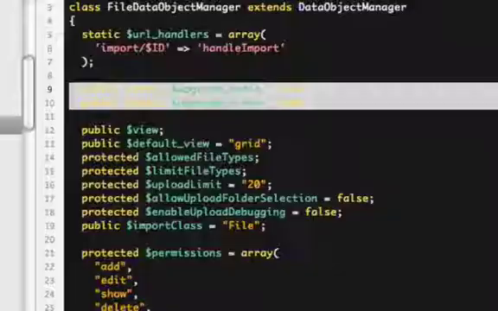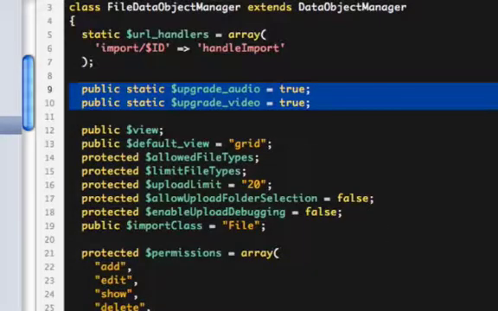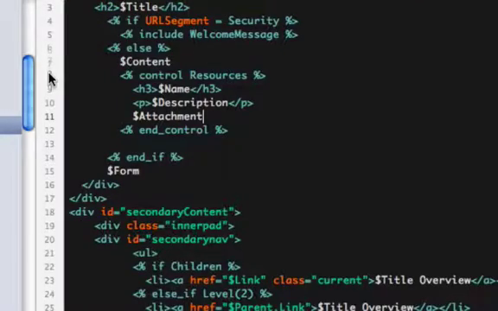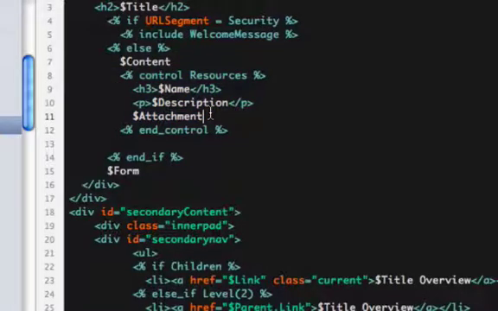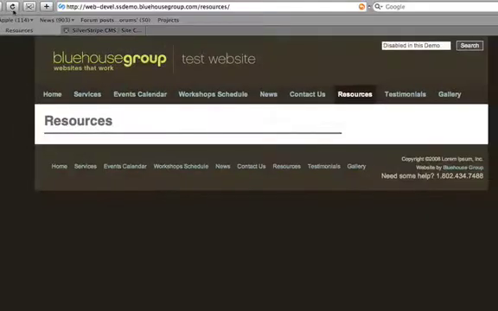Let's look at my resource page template before we go into that. You'll see I'm controlling resources, and then attachment is the name of my file object on that class. All I'm doing is just returning an attachment. I have no other functions running. So let's see what that looks like on the front end.